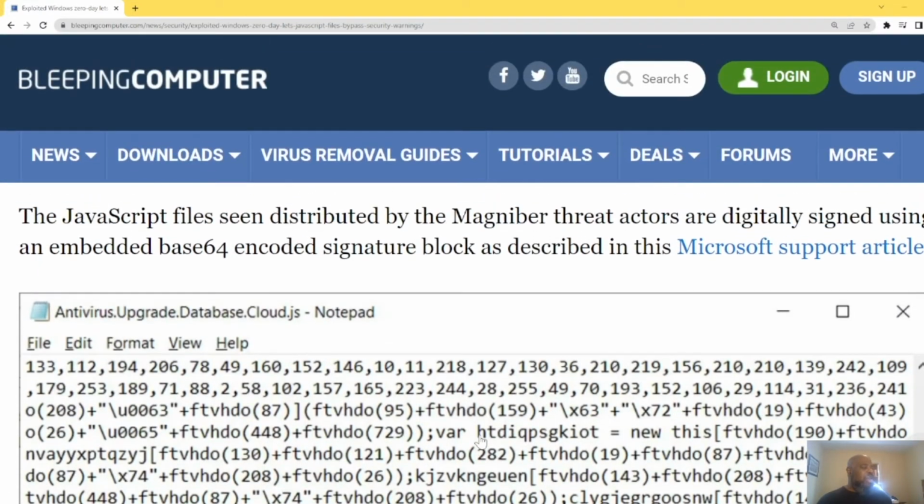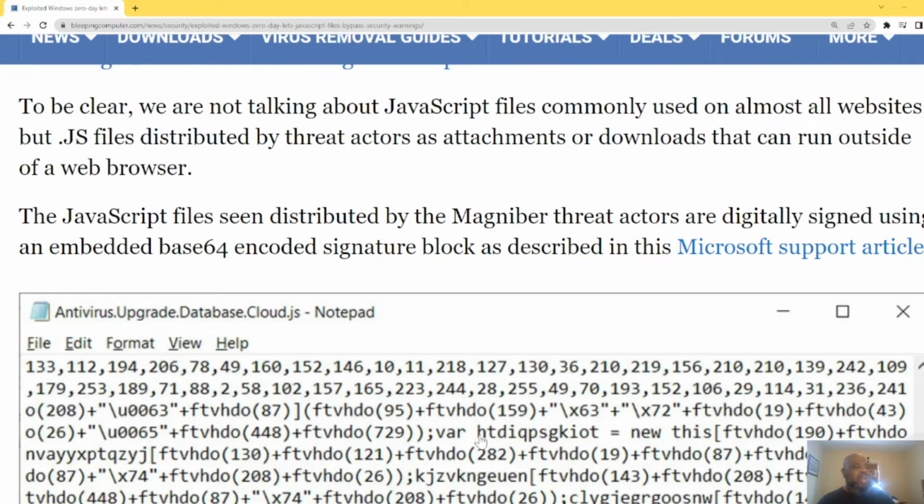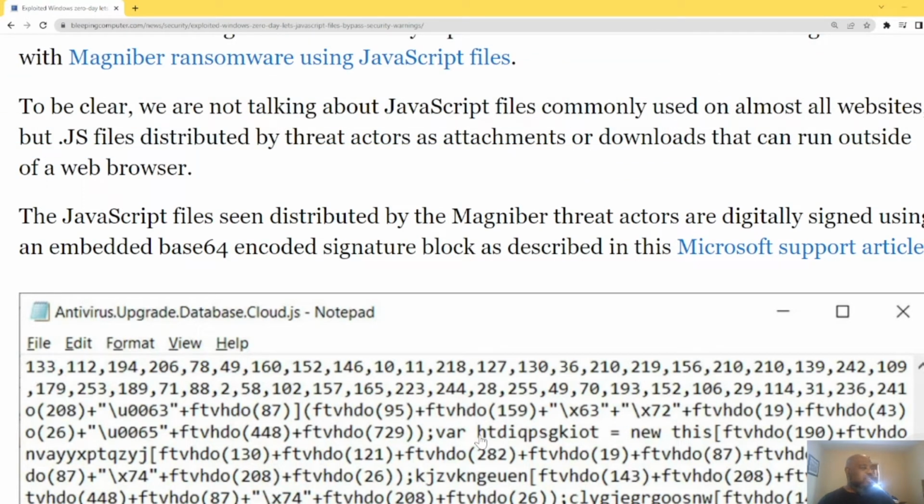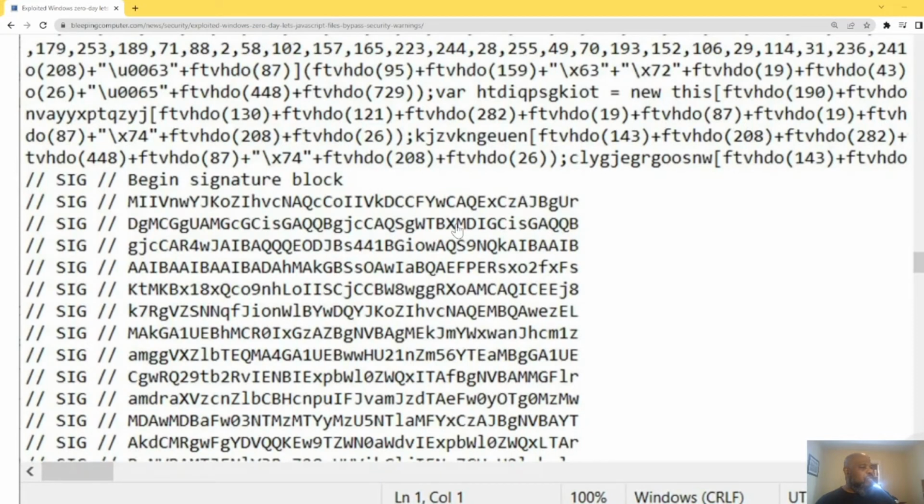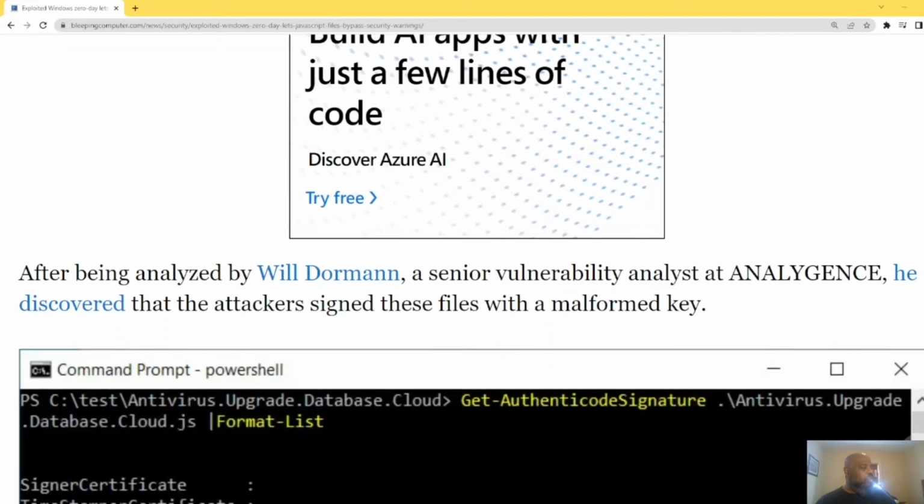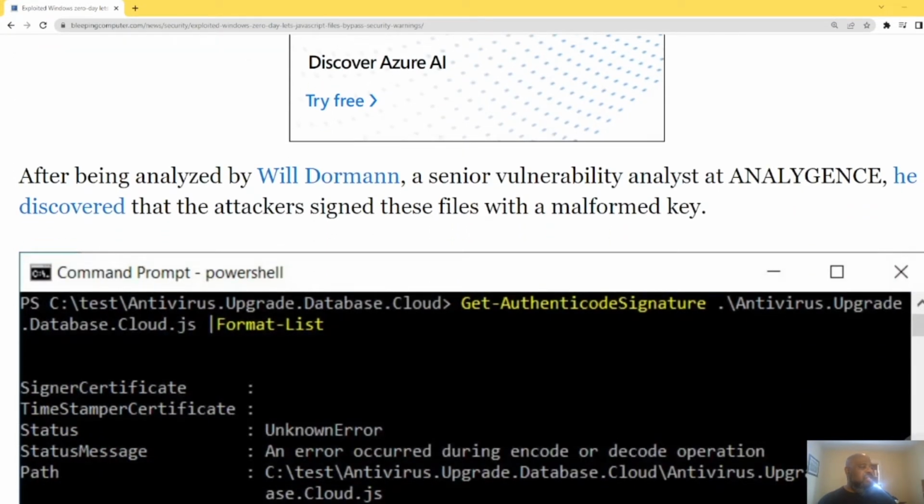The JavaScript file distributed by the Magniber threat actors is digitally signed using an embedded Base64-encoded signature, as described in the Microsoft support article. So once again, that shows you the .js file right there. After being analyzed by Dormann, a senior vulnerability analyst at ANALYGENCE, he discovered that the attackers are signing these files with malformed keys.